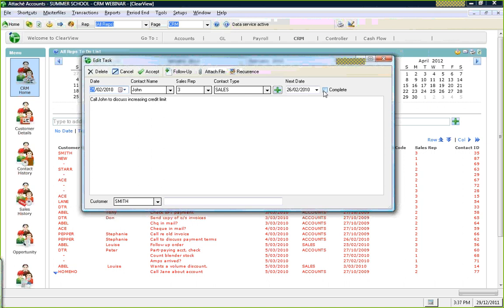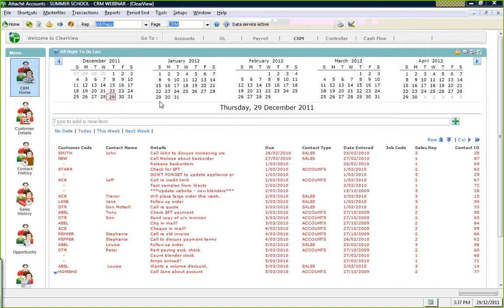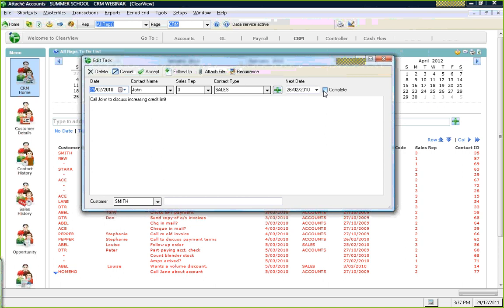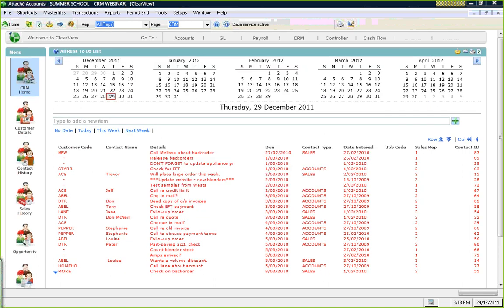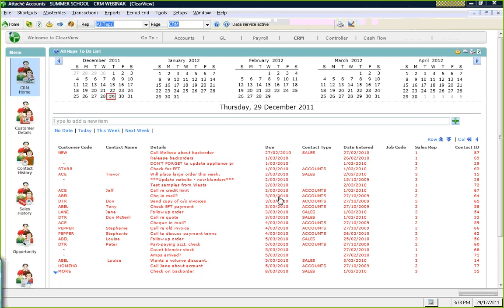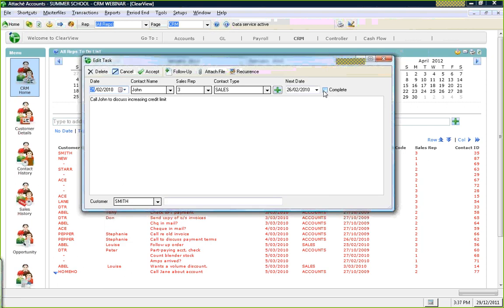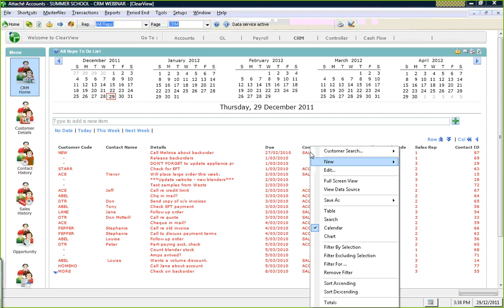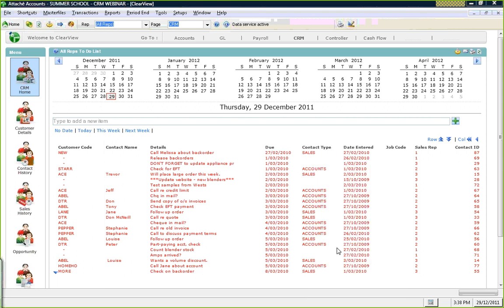To complete a task, check the Complete tick box and accept the task. You will notice that the completed task is removed from the to-do list. You also have the ability to filter tasks by type. For example, to view only sales-related tasks, right-click on Sales and select Filter by Selection.